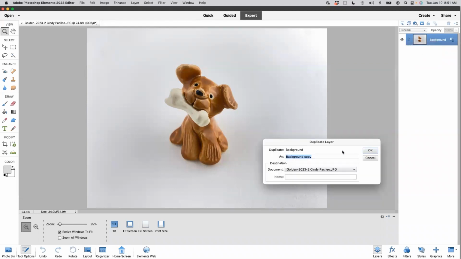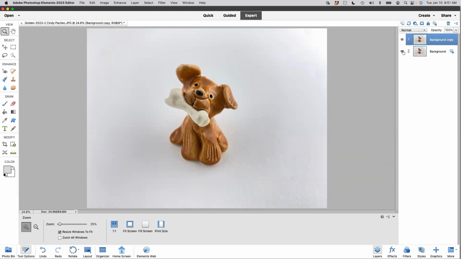Things are popping up on other screens for me. You can name it whatever, or you can just keep it background copy, hit okay. And we're going to turn that off. The reason we duplicate a layer is so that we make sure that we have an original copy. We don't want to do any edits or changes to our original copy.